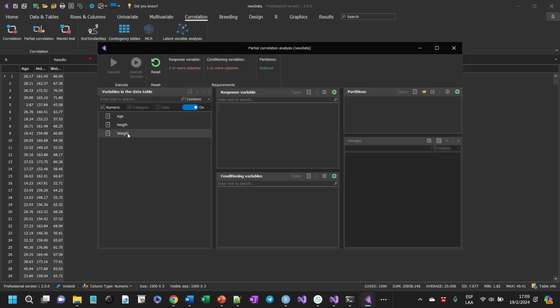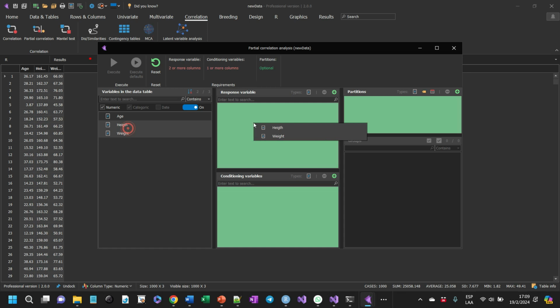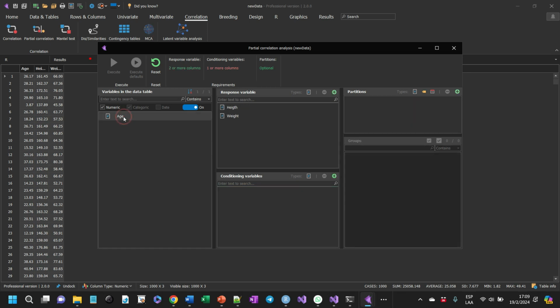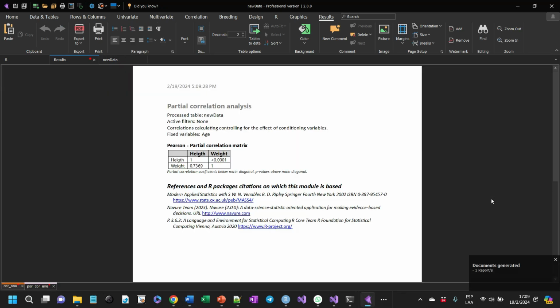Now select, drag, and drop height and weight into the Response Variables panel and drop the age variable into the Conditioning Variables panel. Press the green Play button. The correlation between height and weight is now 0.74. This is much lower than the 0.98 observed earlier.